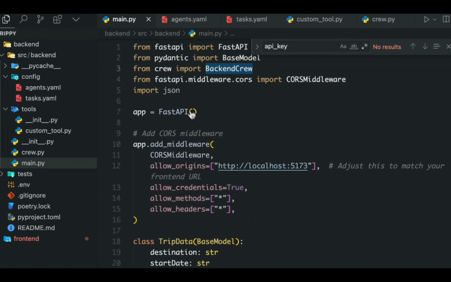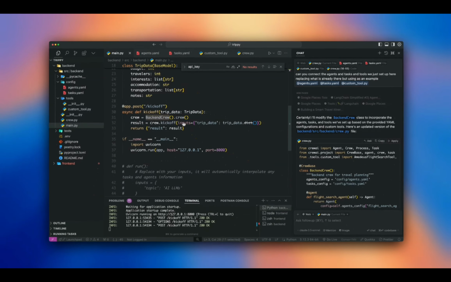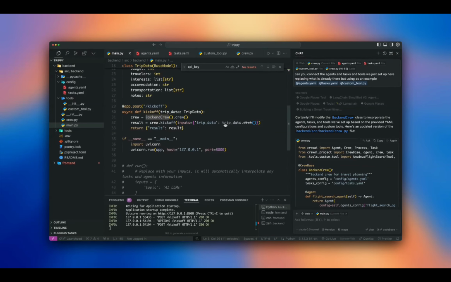Okay, so it matches crew, and then we are kicking things off and passing inputs, and we're just passing the data we are getting from the front end. So hopefully things should work. If this is correct, we should be getting some sort of data back.